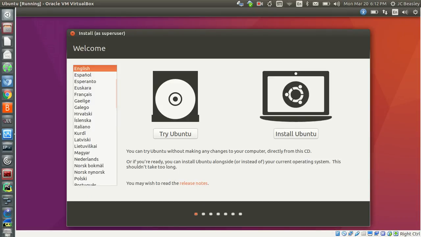You can try this out if you want to test it in a live environment. It boots directly from the CD or a thumb drive that you have this running on, and you can test it out and navigate around before installing it. If you're pretty comfortable, let's go ahead and do this install. We're English, so I'm going to choose English as the language. We'll click install.